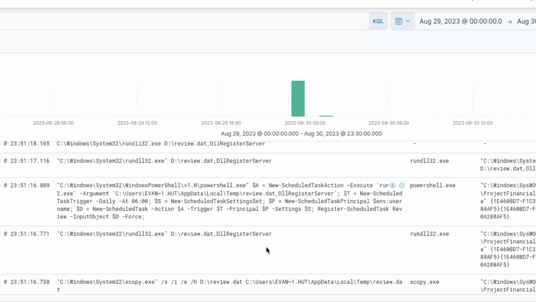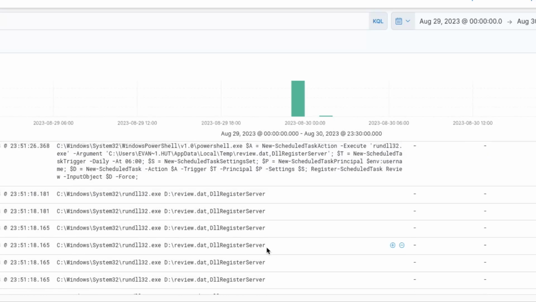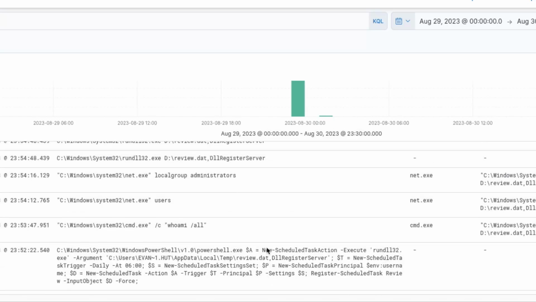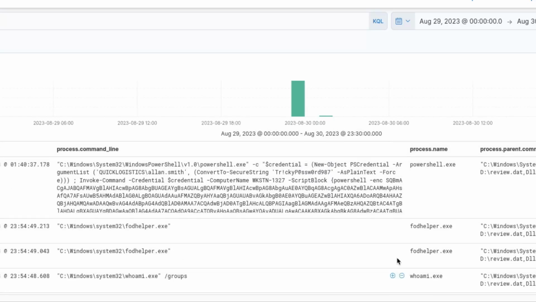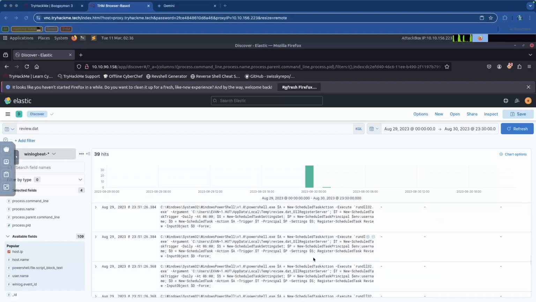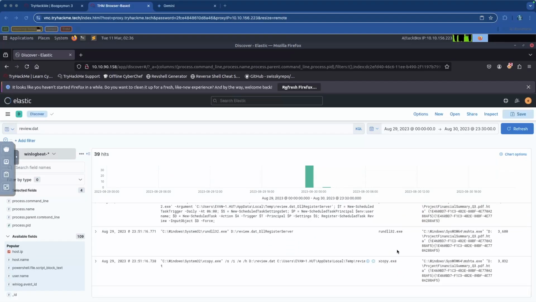So what do we have? We have the DLL register server, and then the PowerShell executable. And I think for the most part, there's either that, and there's the cmd.exe, net.exe, whoami, FOD helper, and then again PowerShell. So we have essentially just a handful of executables that could potentially be the answer here.